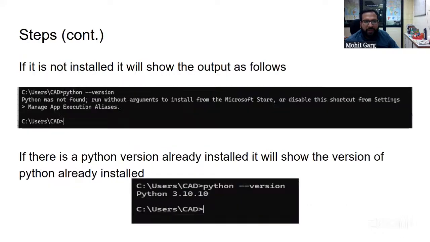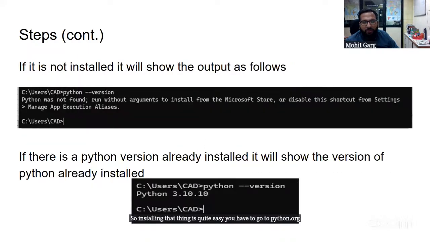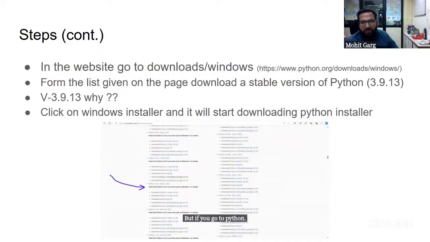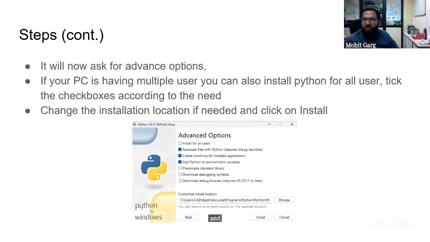Installing it is quite easy. You have to go to python.org. By default, if you go to your terminal and write the Python version, you will see that Python was not found. But if you go to python.org and install version 3.9.3, it's a stable one. Generally, whenever we go with open source, we install the stable version. Installing Python in Windows is quite easy.